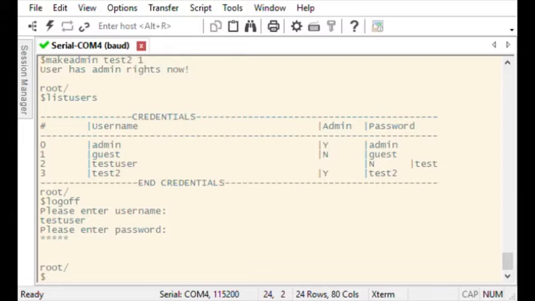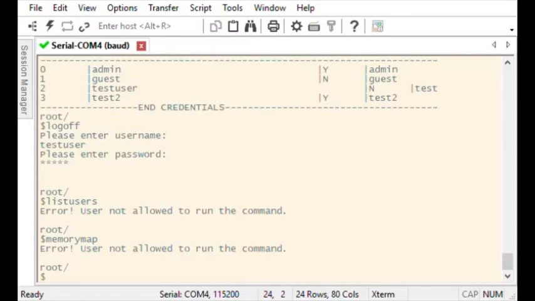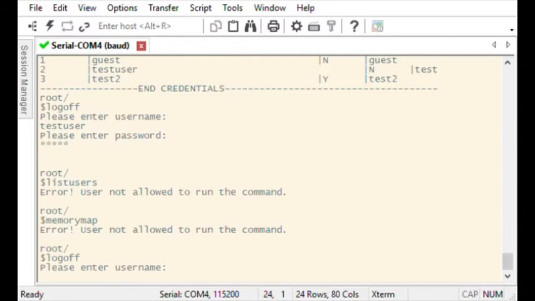Now, let's see if we can try to run a command that only an admin can run. For example, list users. We get an error. We cannot run that command. Let's say memory map. We get an error. We cannot run that command. Now, if we log off, and let's try to log in with the credential with ID number 3, test2.